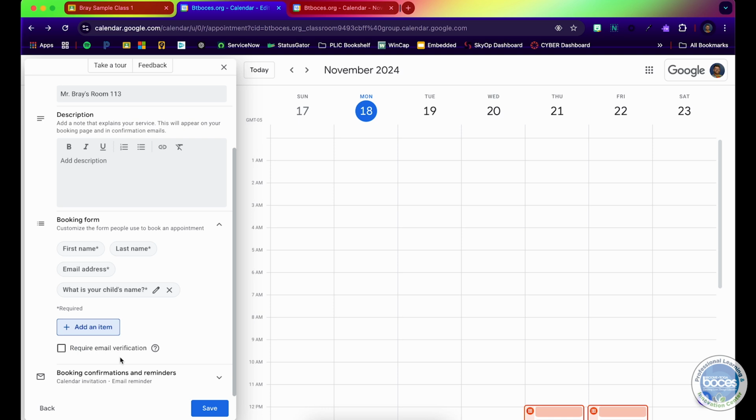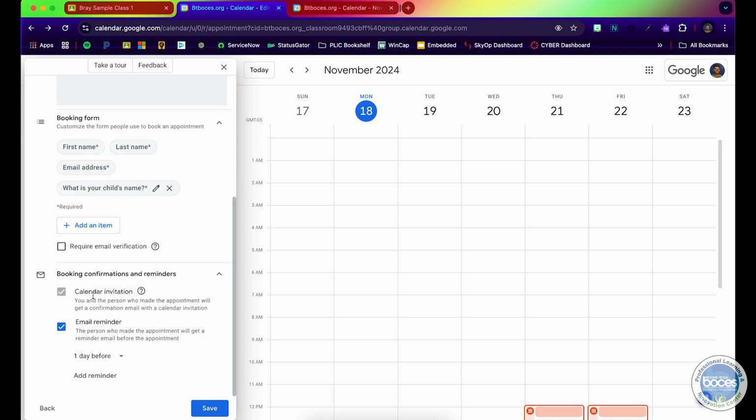Email verification, that's up to you. That's going to require them to have a Google account to do this. I like to keep it open, so that's just me. But if you want to have a real person do this, you can require email verification. Last but not least, booking confirmations and reminders. It's going to send out a calendar invite. That's great. It will send out an email reminder if they put an email address in. And so maybe I'll do it 1 day before. Maybe I'll do another one, if it's a video call, 15 minutes before and say you have a scheduled meeting starting at this time, whatever you want to get into it with.